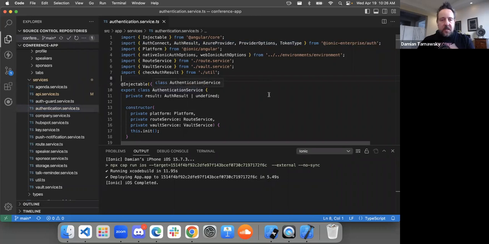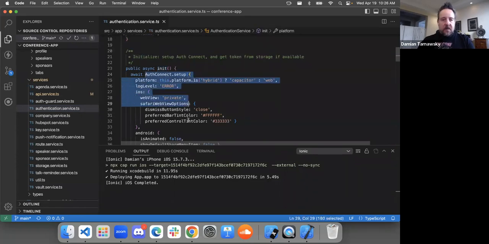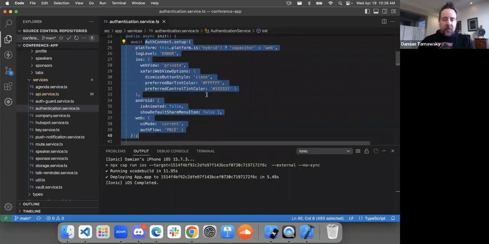And then we've got essentially a class that we'll call whenever we need to sign into the application, sign out of the application, or check whether we're authenticated. In here, I've just got a simple init function, and this is where I first set up the application, set up Auth Connect. Here we're actually enabling web as well. So this application can run on web, and Auth Connect can work on web as well, going through a similar auth flow. So it works effectively the same way, whether you're using iOS, Android, or web.